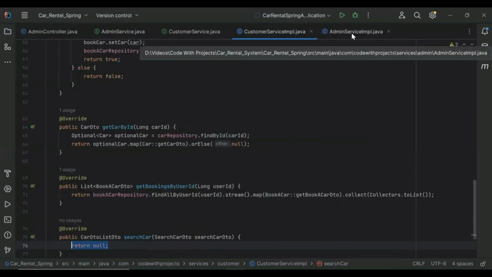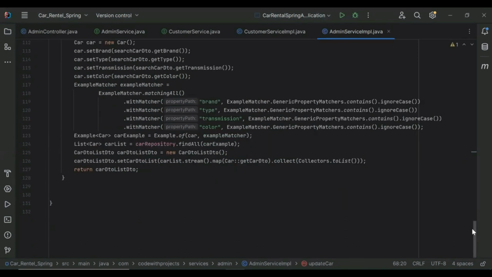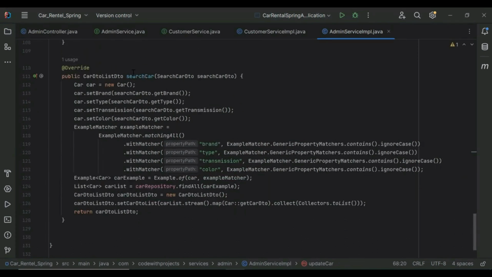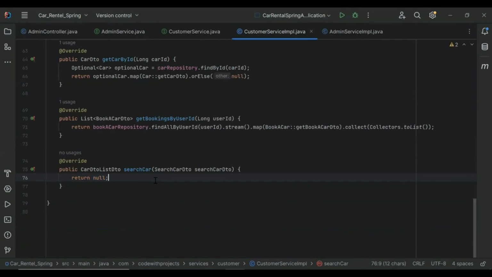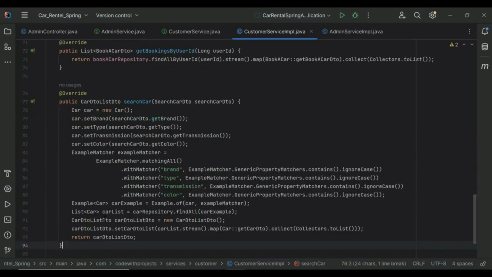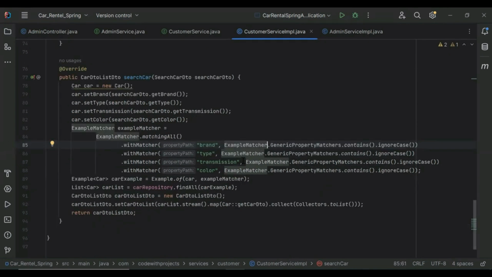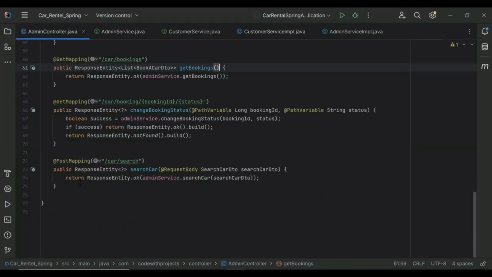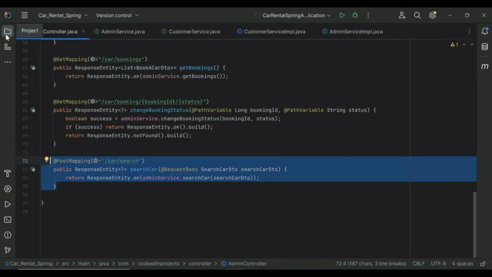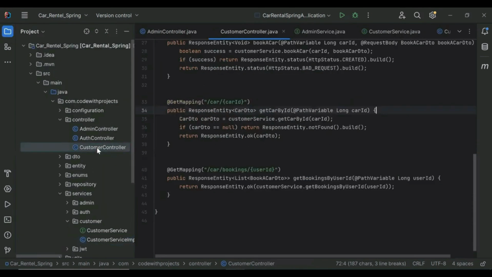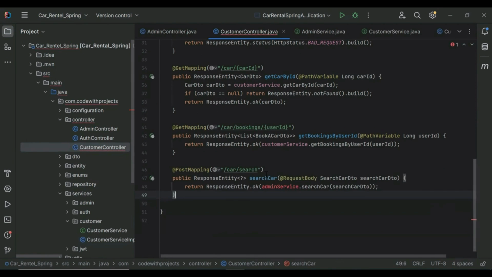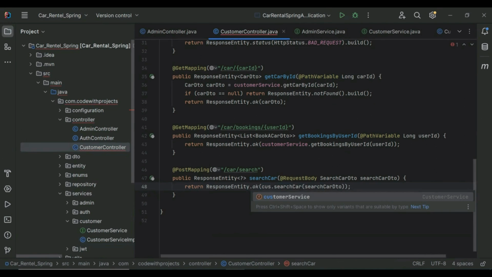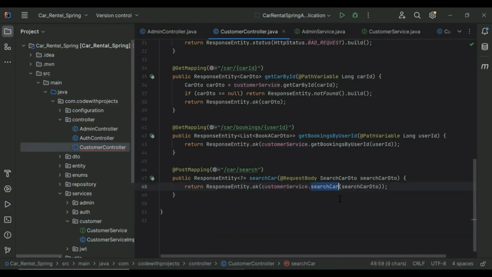Okay, so let's go to our admin service impl, and let me copy the code from here, that is searchCar. You can see here the customer service impl. Let me paste the code here. Okay, let's go to our admin controller, and here I'm going to copy this endpoint. Let me open the customer controller, and here I'm going to add it, and we need to call the method from our customer service. So let me add here the customer service and the method, that is searchCar.